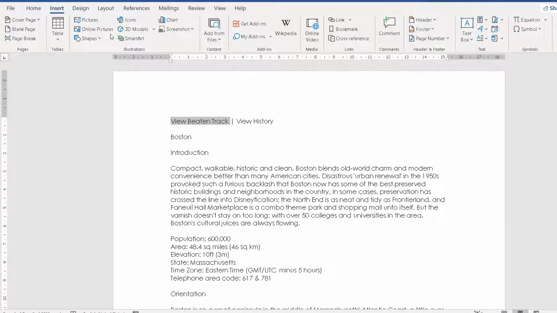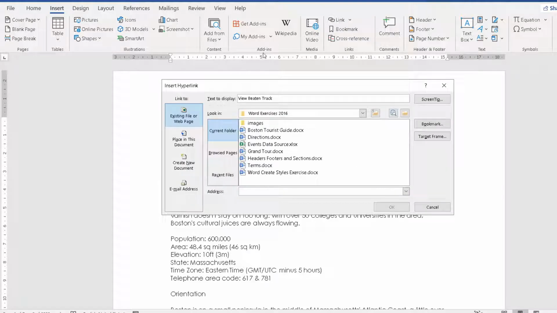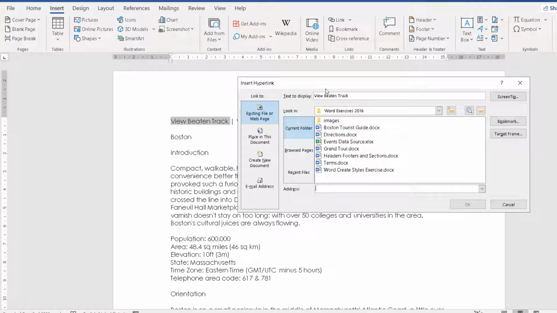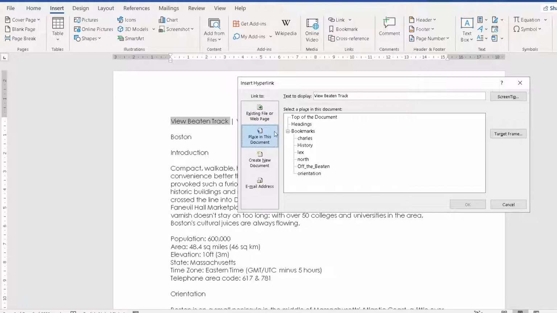Still on the insert ribbon, just near the bookmark button, is a button called link, and if I click on that, this brings up the hyperlink dialog box. Down the left hand side, it asks you, do you want a link to an existing file or web page? So you could have a link going to a web page or to a PowerPoint presentation. The one that I want is this option, link to a place in this document. If you look down here, we can ask it to link to one of our bookmarks, and I'm going to choose off the beaten track. There it is there, off the beaten.